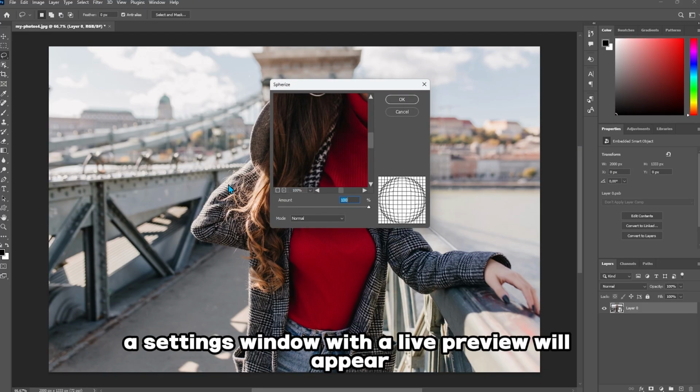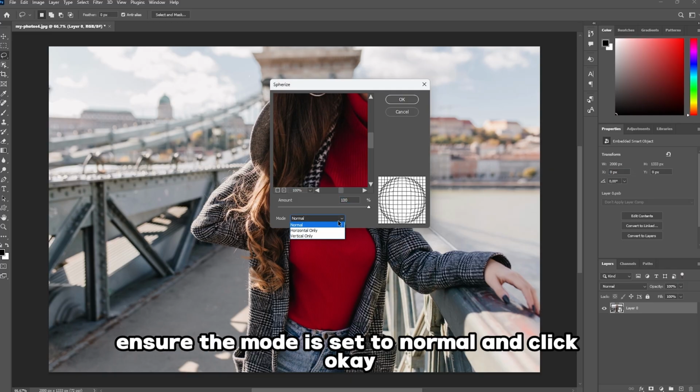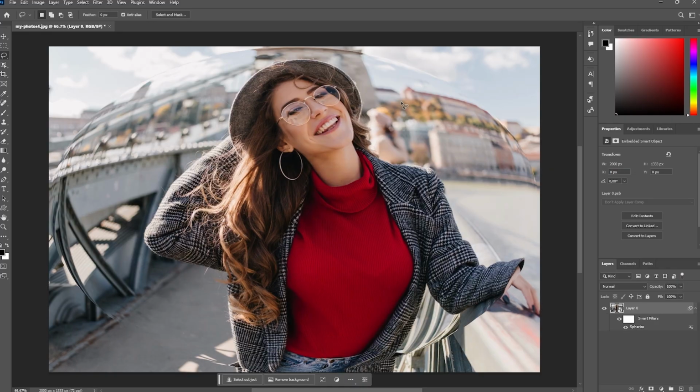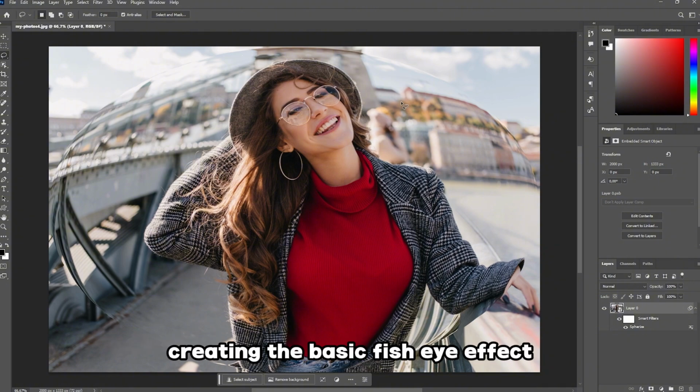A settings window with a live preview will appear. Drag the amount slider all the way to 100%, ensure the mode is set to normal, and click OK. Instantly, the center of your image will bulge outward, creating the basic fisheye effect.